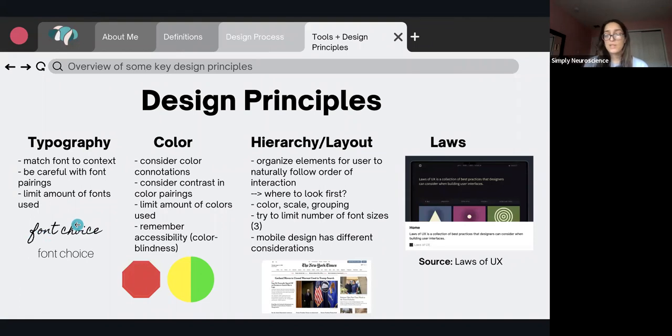so maybe it would be better if you're designing something that has the space to be more playful. But the second font is a little bit more professional. It's not as playful, so it might be better if you're designing something like a newspaper. So just keep in mind that the context of what you're designing should guide you to what font you should pick.